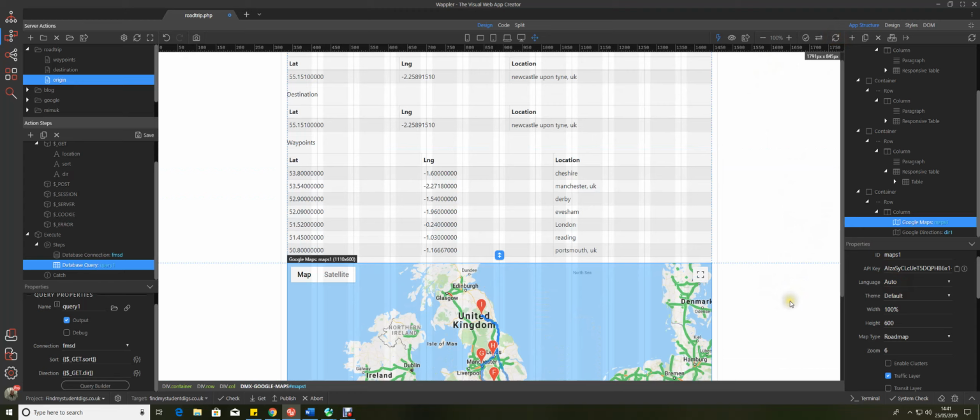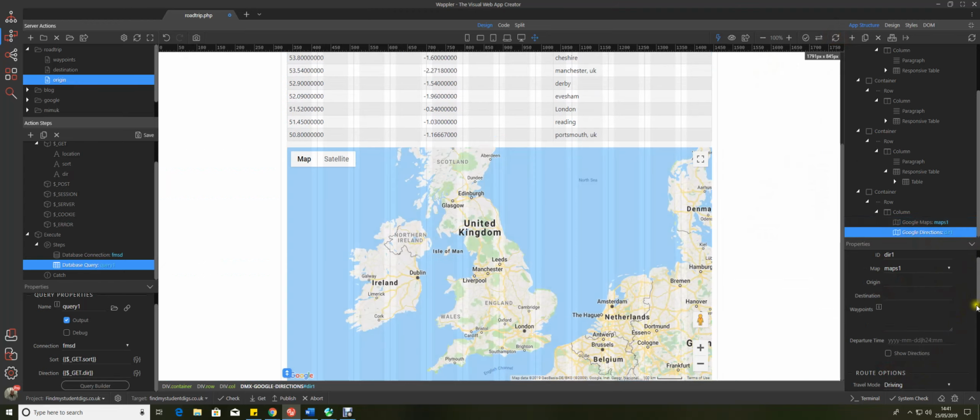That's better. Right. Take that traffic layer out. What else can we do? Well, obviously we can have a departure time. So let's say we're going to depart. I'm making this now. It's in England, 20 to 3 on the 25th of May.